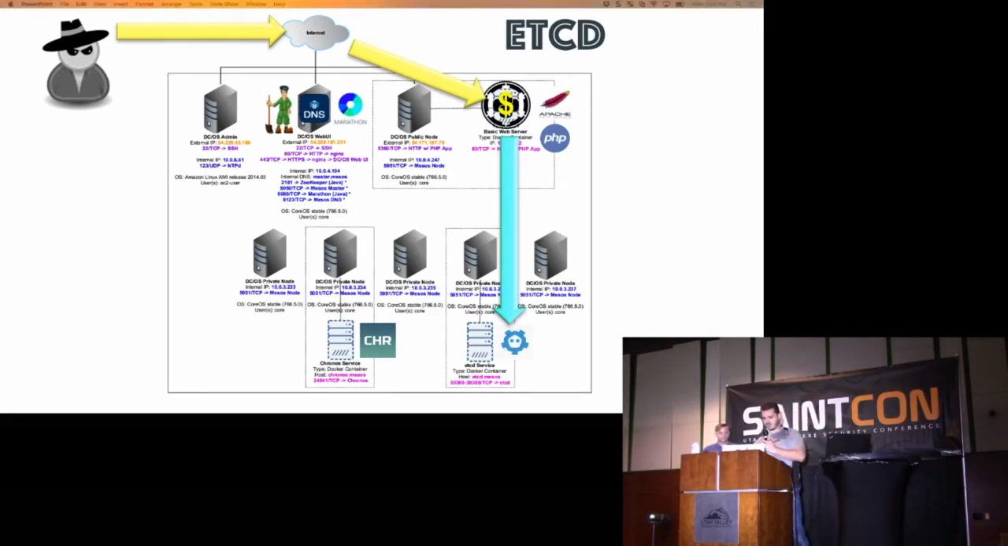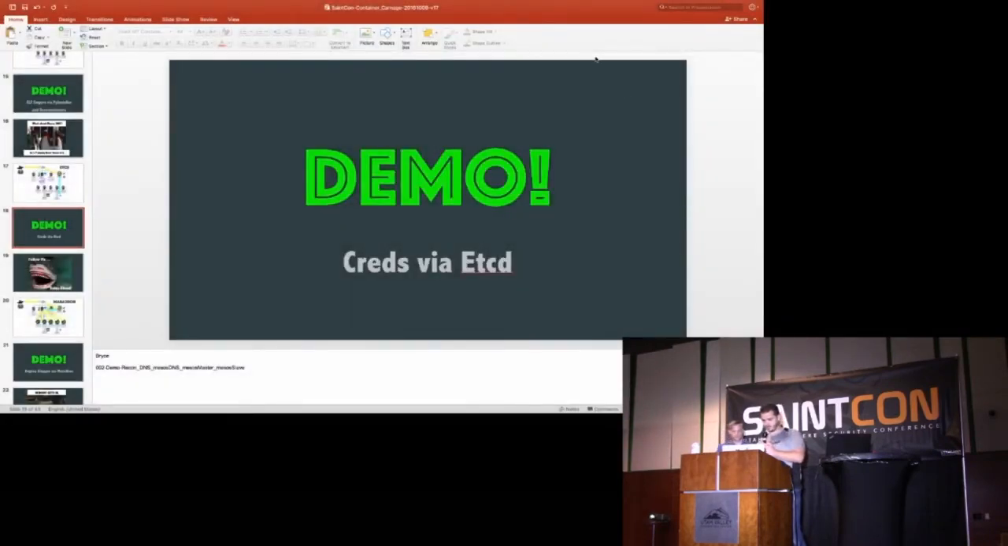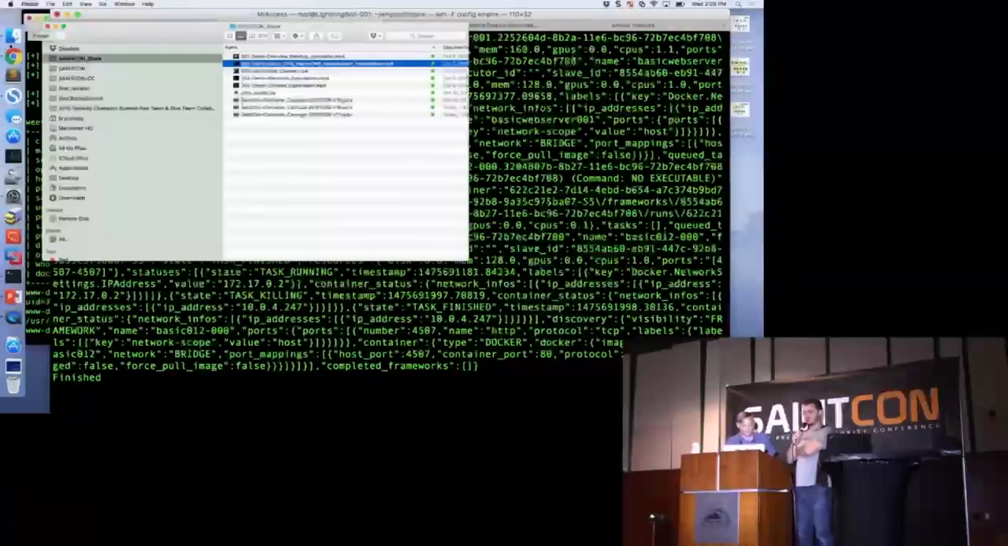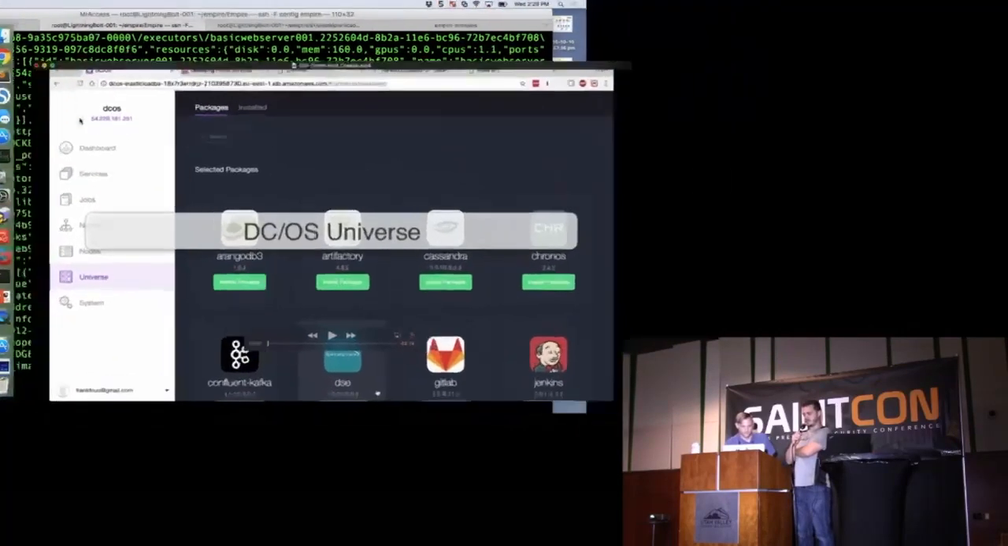So we have built out an EmPyre module that you can use to crawl through an entire etcd hierarchy and dump all of those potentially sensitive keys and configurations out of the cluster.